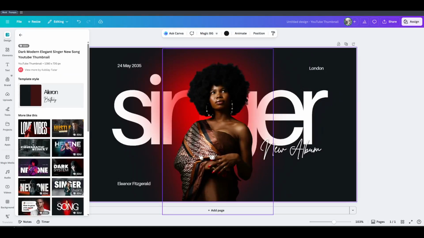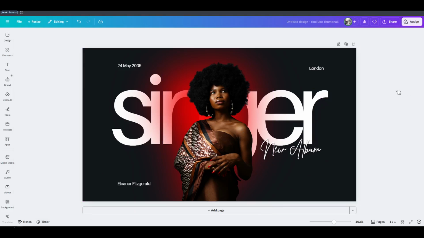High contrast colors and bold fonts help your text pop even at small sizes, and a limited color palette keeps everything cohesive. If you're previewing as you design, try zooming out so the thumbnail appears small on your screen. This mimics how it will look in the YouTube feed and helps you check readability.